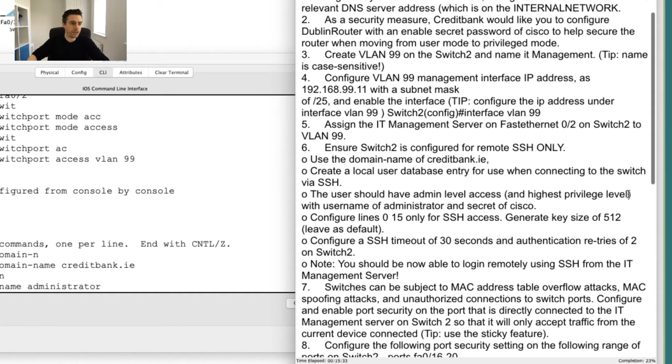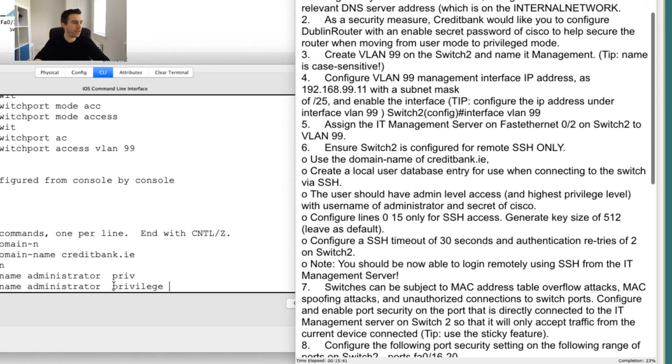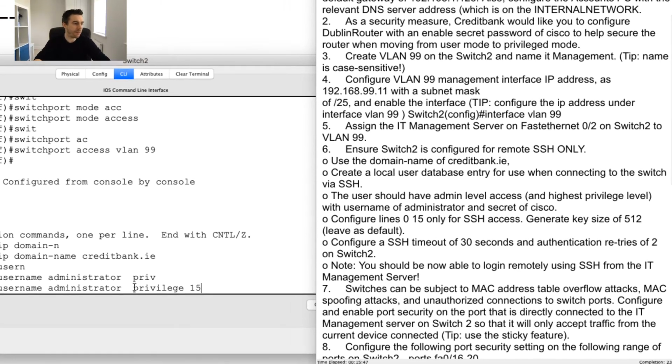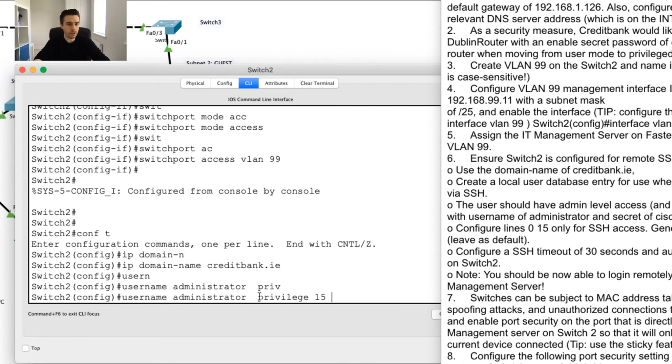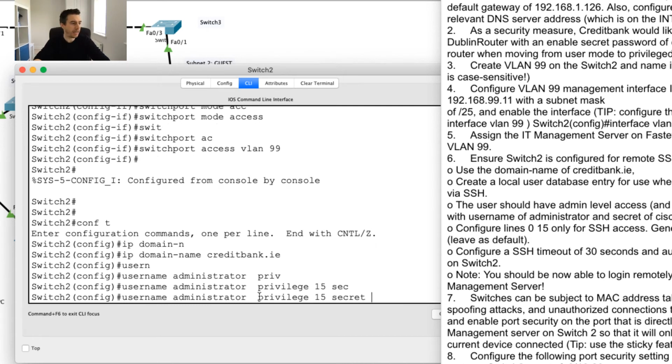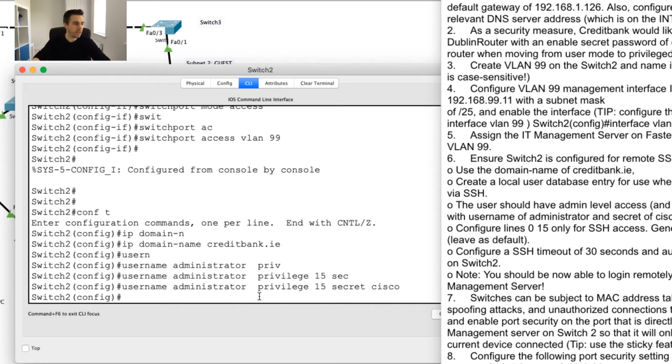So these privilege levels go from low to high. What I'm going to do is put the maximum, or the highest, privilege level on this administrator account. And the highest privilege level is actually level 15. Then I'm going to say secret and then the name of the password that we're going to use. So we're going to use Cisco to log into this switch remotely. Once I've done that, that's the first couple of steps.